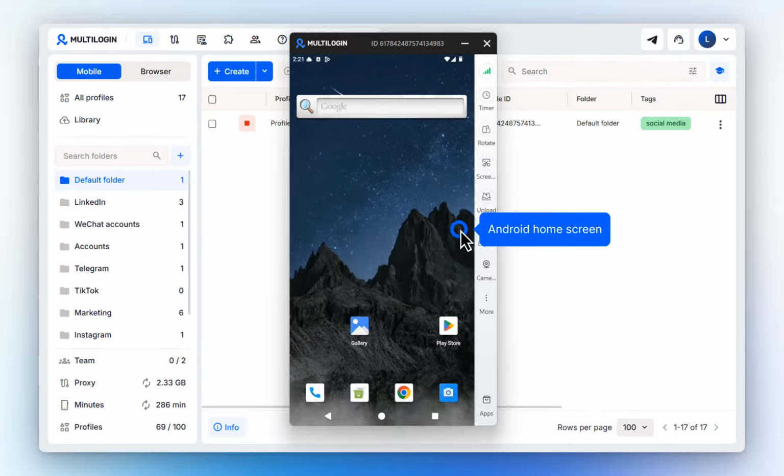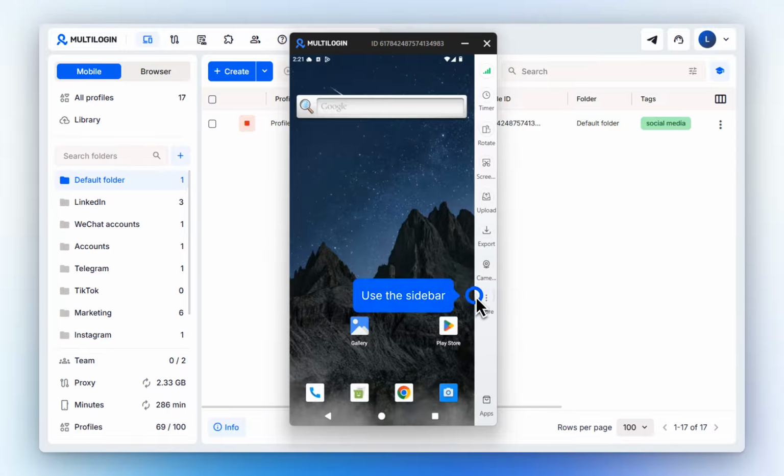You will see a real Android screen now. You can use your mouse to click and swipe just like you are holding a phone. The sidebar has helpful tools. You can check your connection, rotate the screen, or take a screenshot.